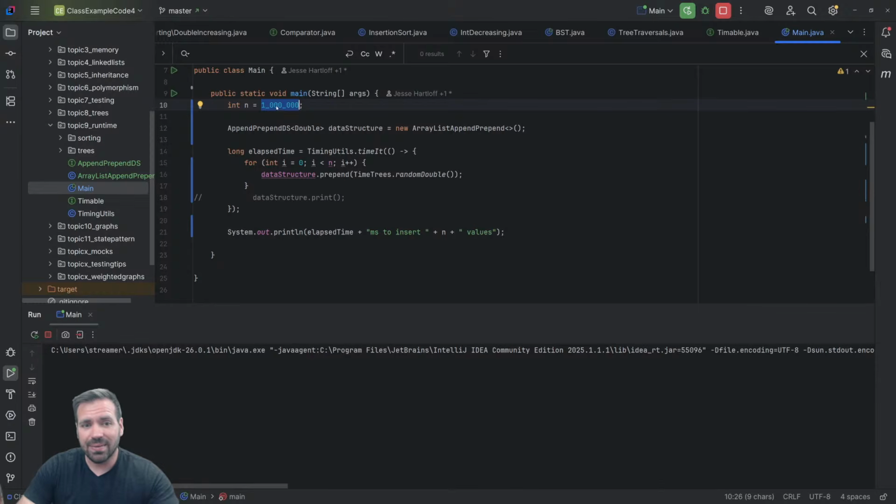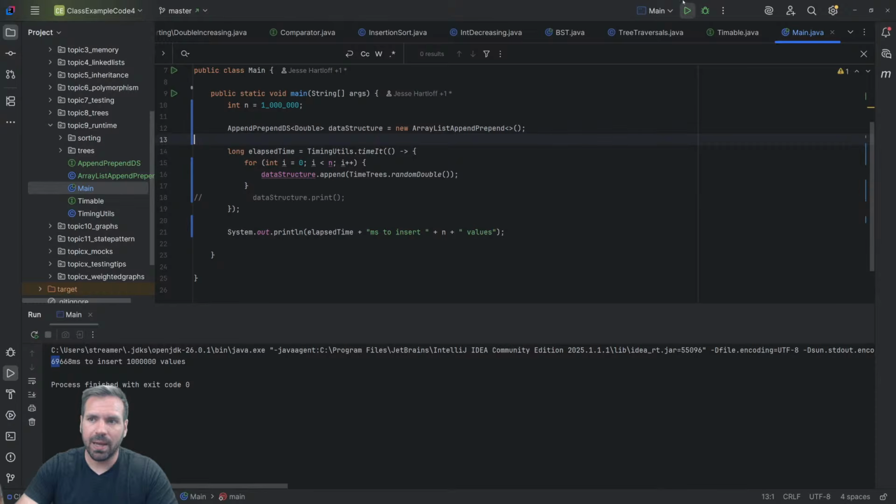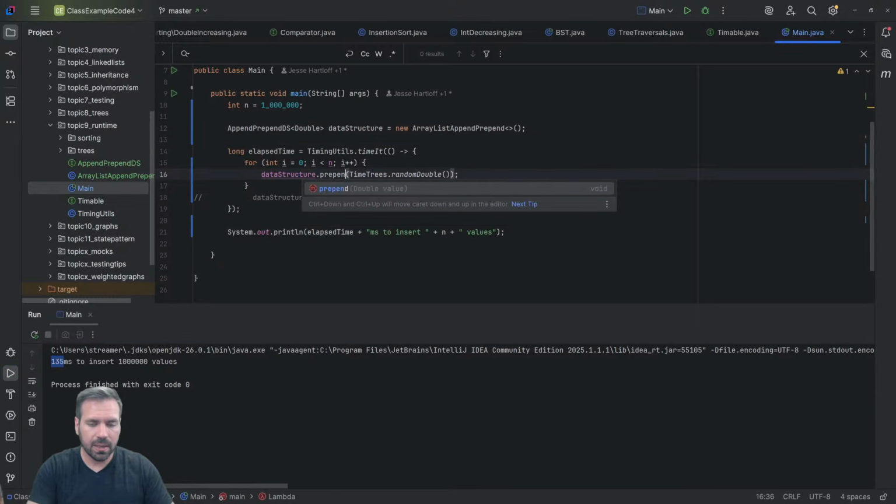Notice at 10, was it 10,000? There, finally finished. 70 seconds, it took over a minute to prepend 1,000,000 values. Remember, append at 1,000,000 was 1/10 of a second. It's a big difference. That's the difference between linear and n squared, it's significant once you get into these higher values.